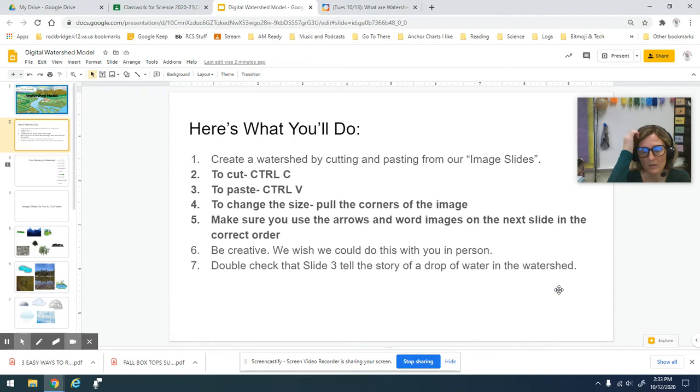We do wish we could have made a watershed with you in person, but again, maybe this is something that you can't do, and that's fine. Ultimately, though, after you do slide number three, you still have to answer the question in the book widget. So make sure you go back and answer the final question in the book widget, which asks what you observed happening to the water.